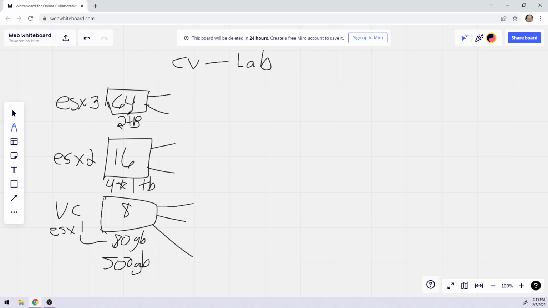Okay, so that's my devices, and then I have a NAS drive. I have a Western Digital NAS drive. Let's put it down here. This is a Western Digital, and that's a 2 terabyte drive right there. I have 1 NIC out of that one.